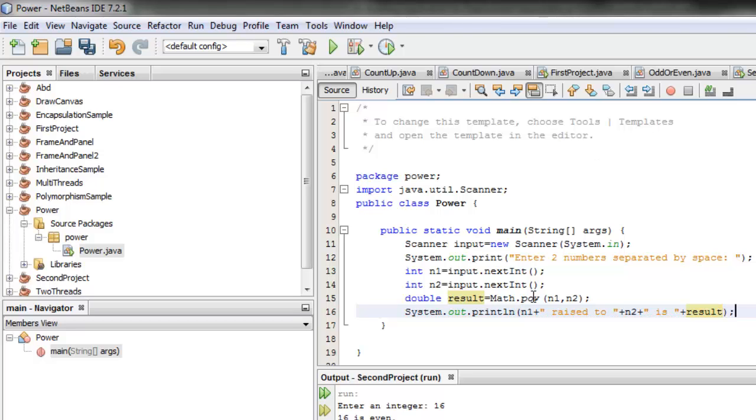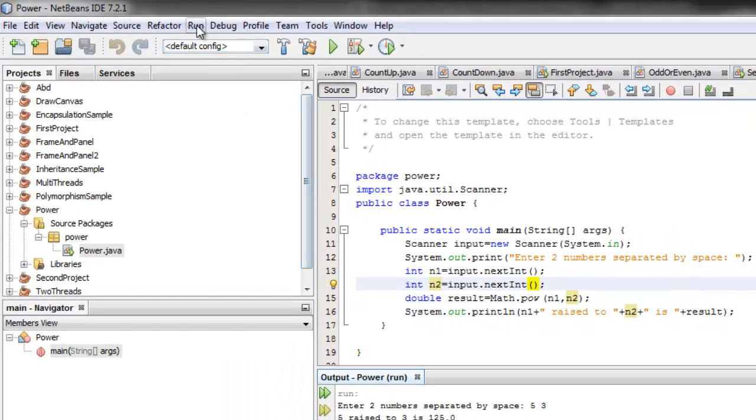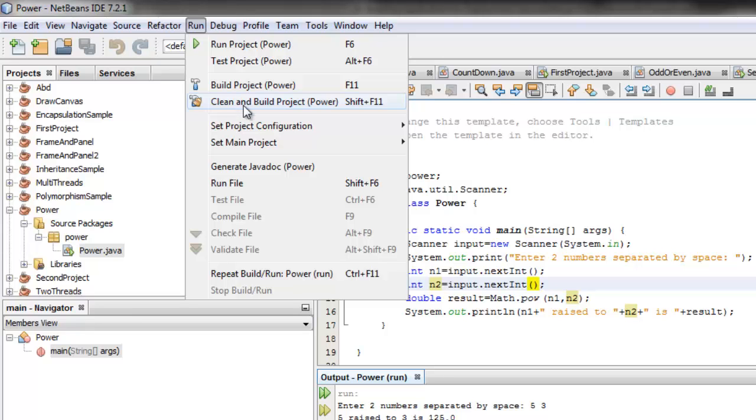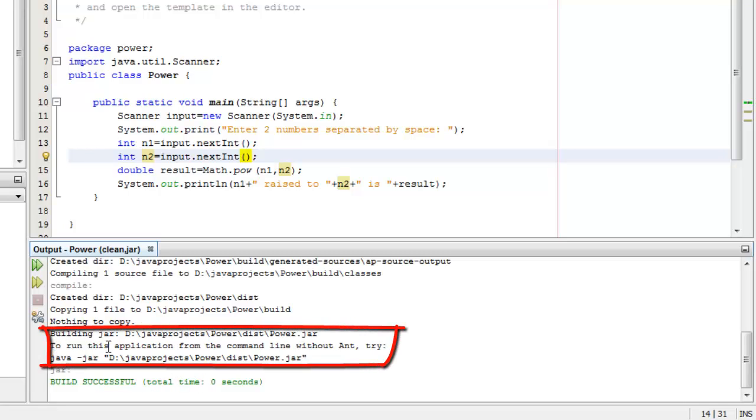Okay, so that's it. Let's try to run the program here inside NetBeans. First, enter two numbers separated by space, 5, space, 3. So 5 raised to 3 is 125, correct. So now we'll try to build our application by clicking Run and Clean and Build project power. Okay, it's successful. Now notice this message. To run this application from the command line, type java -jar D:\Java projects\power\dist\power.jar. Upon compiling and building it, it produced this folder dist for distribution and the jar file, which is called power.jar.